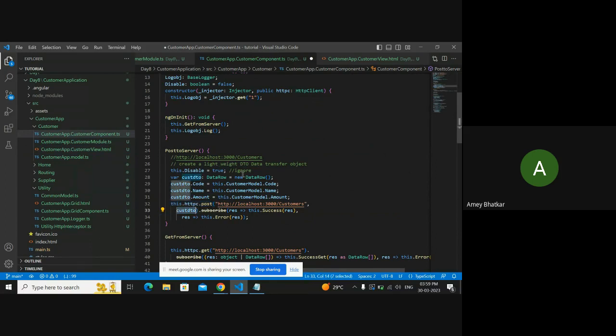Now we cannot directly pass the customer model here. The reason being, we wanted to pass just amount, code, and name, and we don't want to pass the validation that is defined within the customer. So that's why we create a mapper of the data row, we map it to the data row, and then we pass it here. So far, the post logic is done.